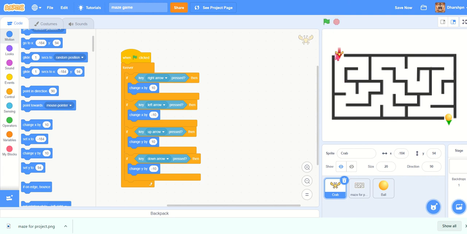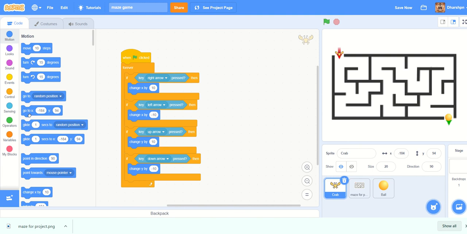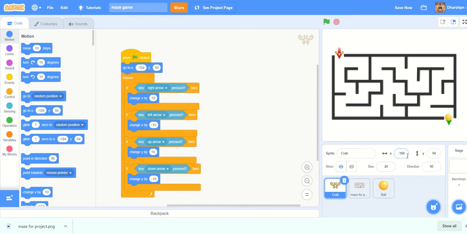Now before that, we have to fix the perfect position. So let's go to x minus 184. In your position you can fix it anywhere, but you have to check and type it. Now if the position is minus 0 or minus 10 over here, you have to go x to minus 10 or minus 0, like that.